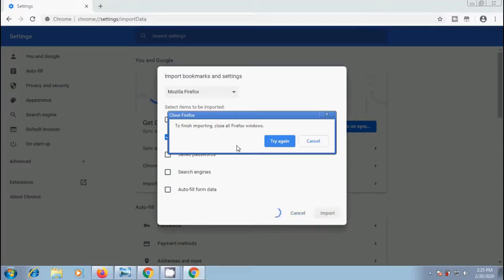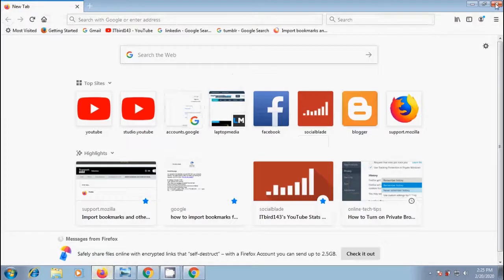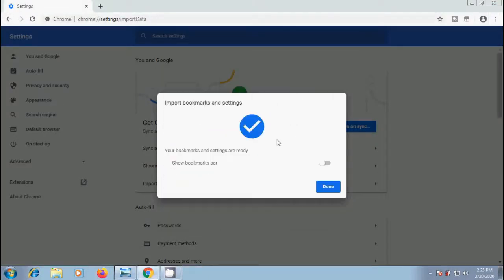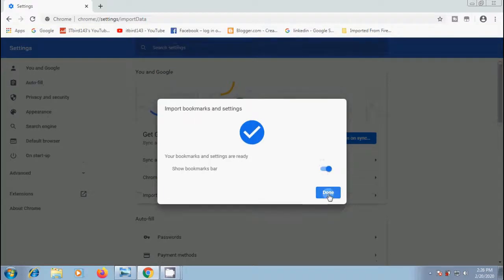To finish importing, we need to close all opened Firefox windows. Come to Firefox, close this. Again in Chrome browser, click on Try Again. Once it is finished, we will get a notification: your bookmarks and settings are ready, showing the option to enable or disable the bookmarks bar. I want to enable it only and click on Done.